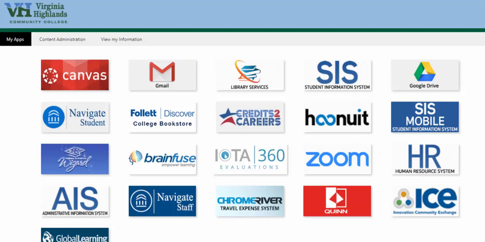First, how do you get to Zoom? The way you get to Zoom is you go to the My VHCC portal, logging in with your credentials, the same portal that you go to access Canvas and student email. On that page, you will see a tile that says Zoom.